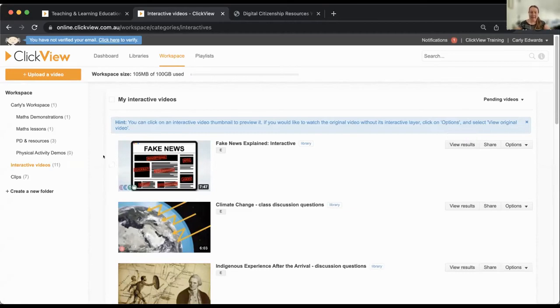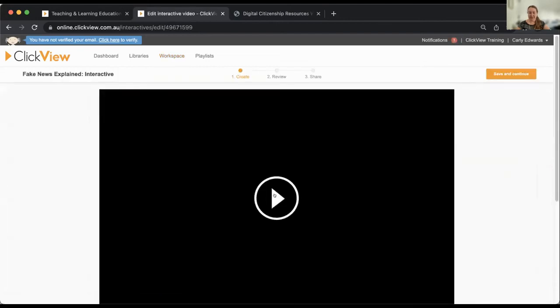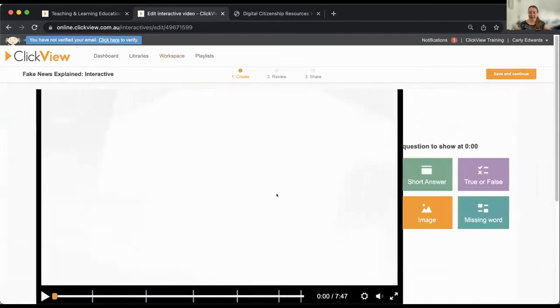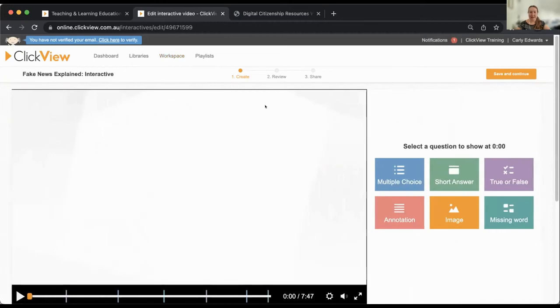Now, if you do want to edit this interactive a little bit, you can always do that as well. So you can click options next to that interactive there, and you can jump in here and edit that one. So that'll take you to this window here. You can click play in the middle of the screen there. And I've got my video player here, and I've got my 6 question types over on the side here. This is how you can edit it, and this is how you can also create your own interactives.